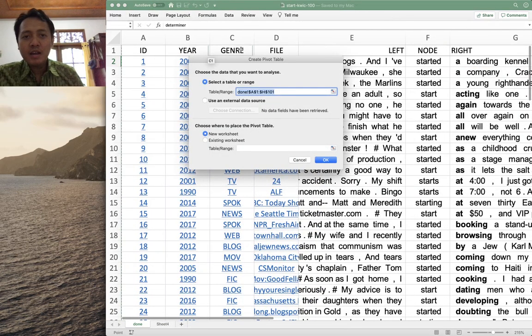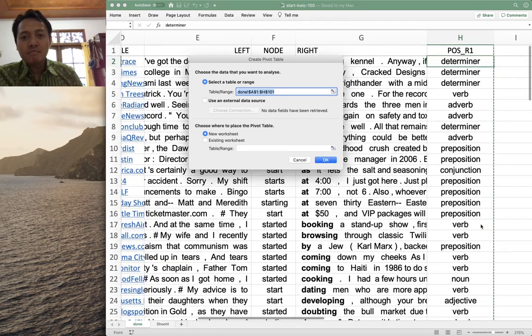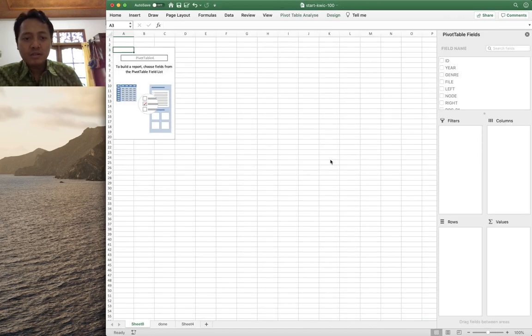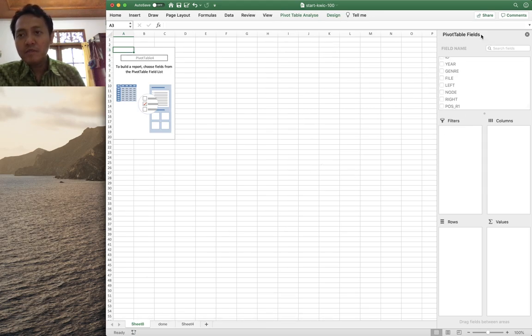and Excel will highlight all of the columns that you have filled out. See this green line, and after this you just need to click OK, and you will be directed to a new sheet where you can build up the frequency summary of the data. So if you go to the right, there is pivot table fields. In the field name, you see these are all the column labels of our keyword in context display, including the column name of the variable that we analyze, namely part of speech of one word following start.